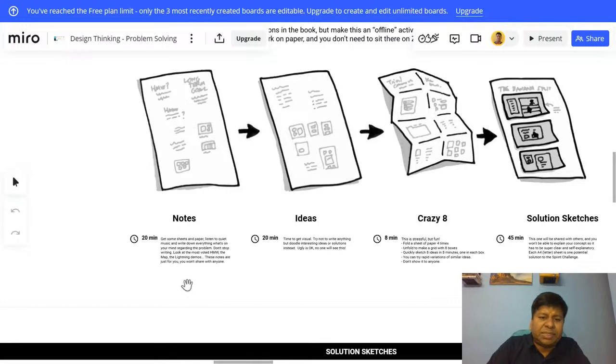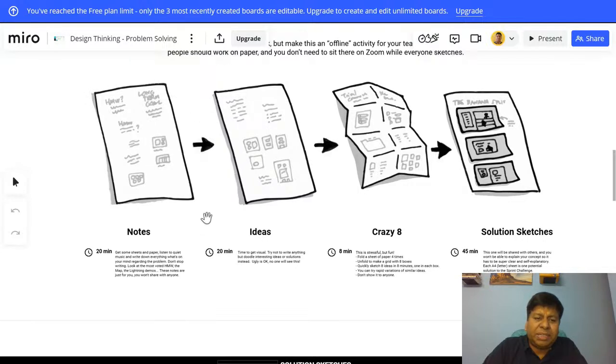Write down what things are coming to your mind about the problem. Whatever is coming, write down here. Remember whatever we voted in the HMW, how many sections, the last day, the lightning demo. So take your notes here. Once you have taken the notes, you focused on the notes, for the next 20 minutes, this is time to get visual. So try to create some images, some solutions on the sheets.